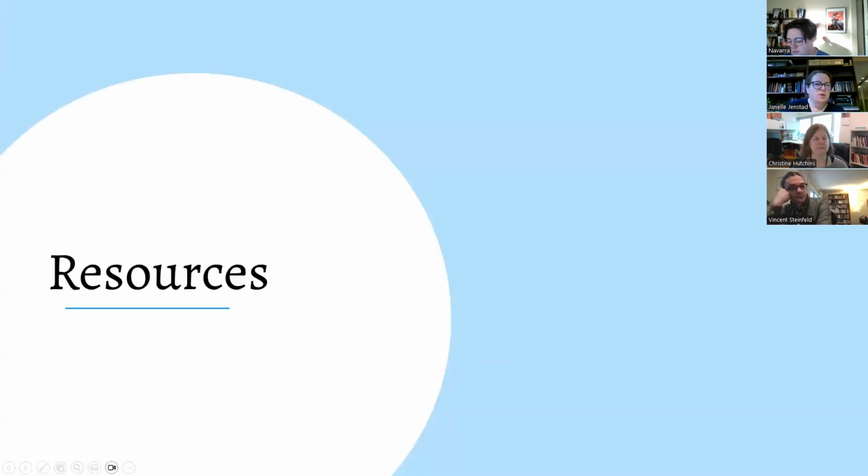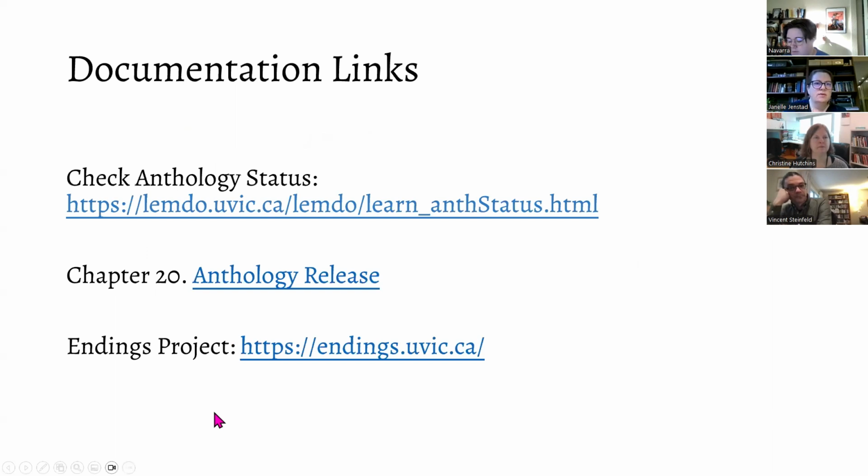For resources, we have an entire documentation chapter on releasing your anthology. So that's chapter 20, and that's published in the lemdo.uvic.ca/lemdo anthology. There's also documentation on how to check your anthology status. So how to see that screen where you get all of the green and pink coloring showing you whether things are ready to go or not.